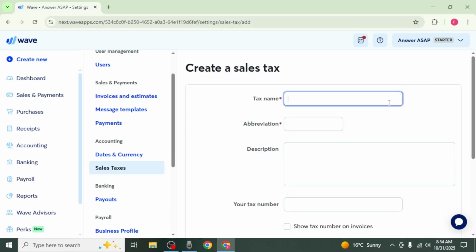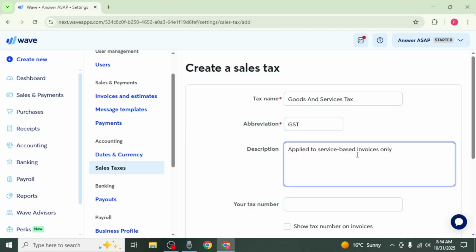First, enter the name of your tax. Next, enter the abbreviation for your tax. For example, if you are entering Goods and Services Tax, you can use the abbreviation GST. You can also type a description of this tax. While this description will not appear on invoices, it is useful for your own reference and understanding.